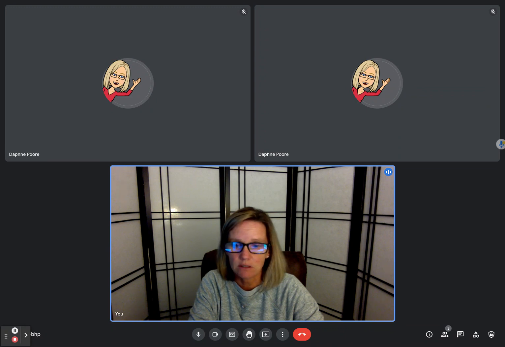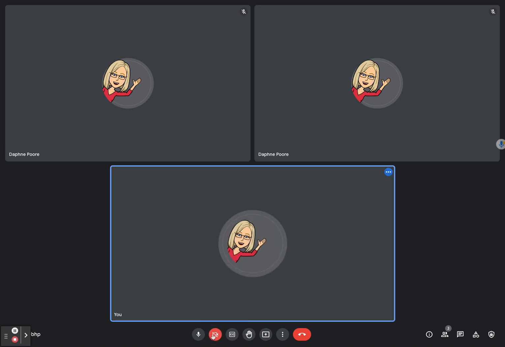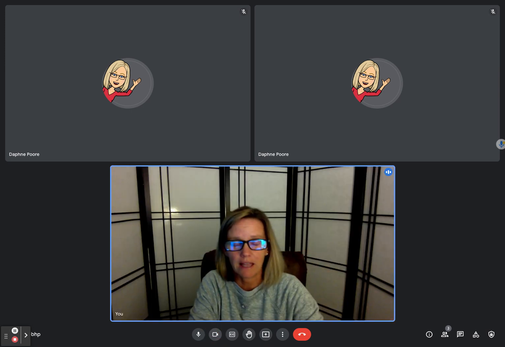So, a couple of things, super easy tools that are just common sense. You've got down here, which is your microphone for muting and unmuting yourself. This is for turning your camera on and off. And as you can see, when I turn my camera off, it becomes my Bitmoji because that is the picture that I added. You can add your own picture, whatever you want to do.